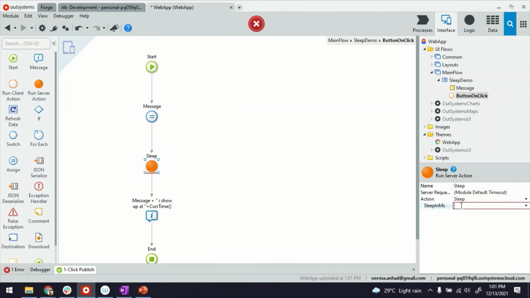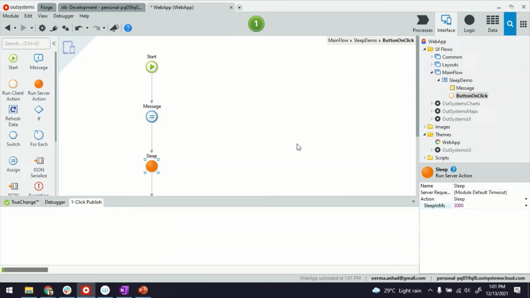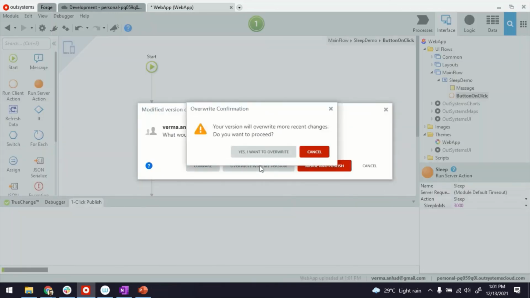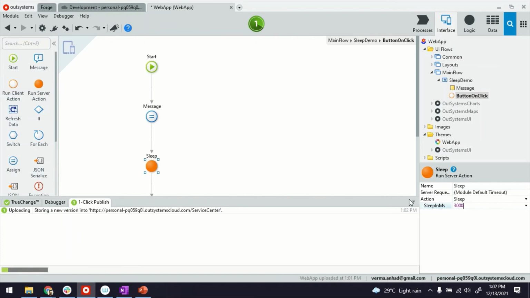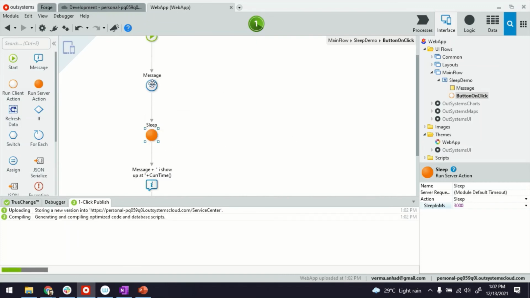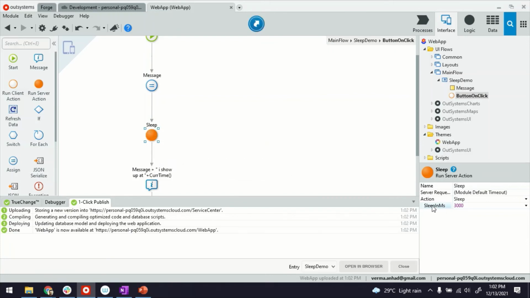And I'm going to make it sleep for maybe 3 seconds. Okay, so that's 3000 milliseconds. And let's publish now. So in this case, what we are doing is in between the click and the display of the message box, we are sleeping or slowing down the application by 3 seconds. So make sure that you provide this in milliseconds. So 3000 translates to 3 seconds.